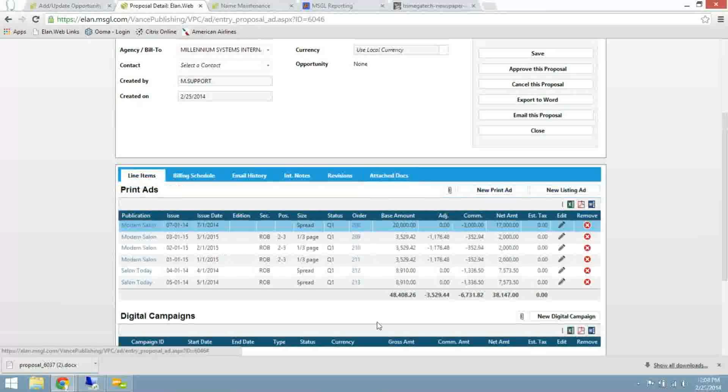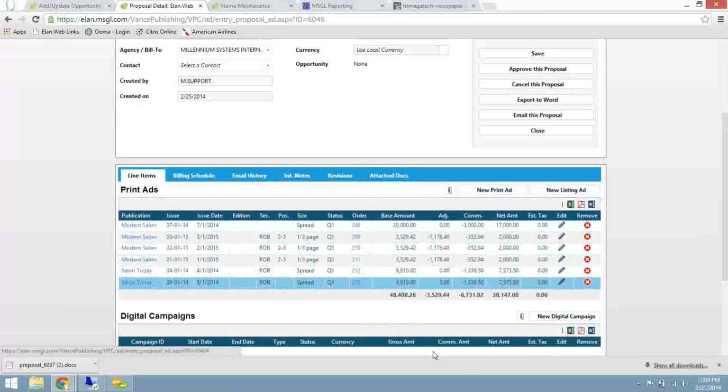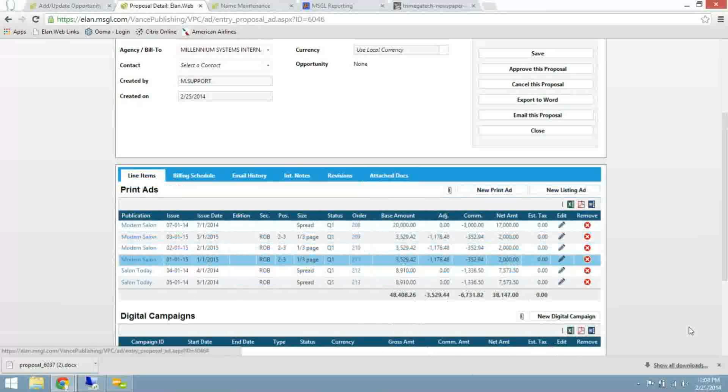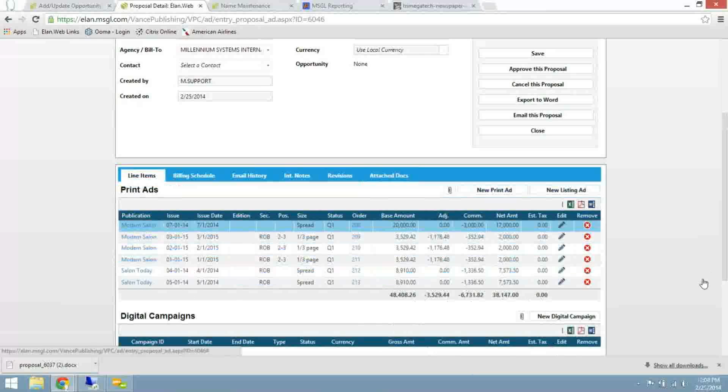But really, this is the most useful thing you're going to see. It's the line items tab. We can see each individual order that is created. We could go back and edit these orders. We could also remove these orders.